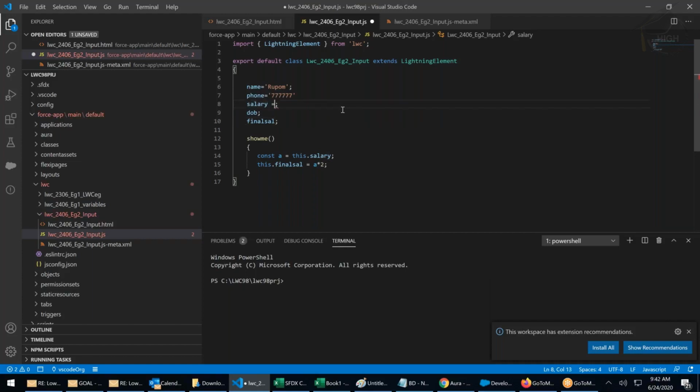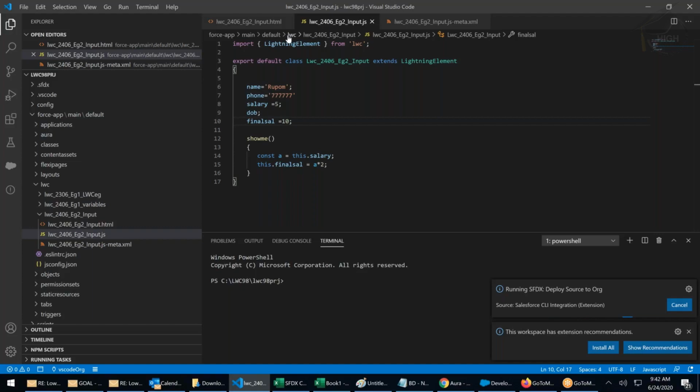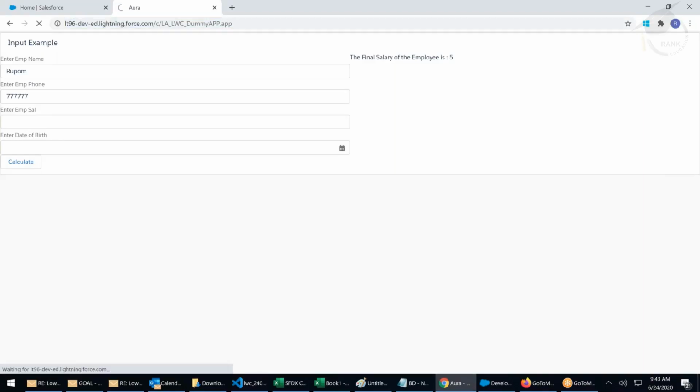Salary equals to 5. I'm just declaring. Final sal equals to, let's say, 10. I'm just declaring some numbers. Control S, Control Shift P, deploy this to the source org. Let the page load with some numbers. I can put 0, 0 also, just to let the system know what type of field it is. It is a number field. Enter. System will load with default 5 there.